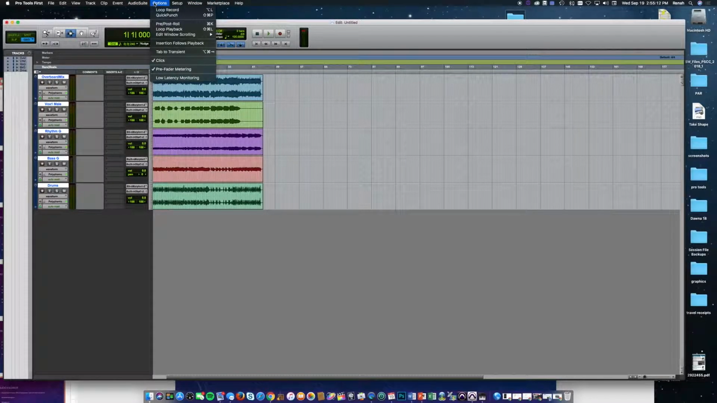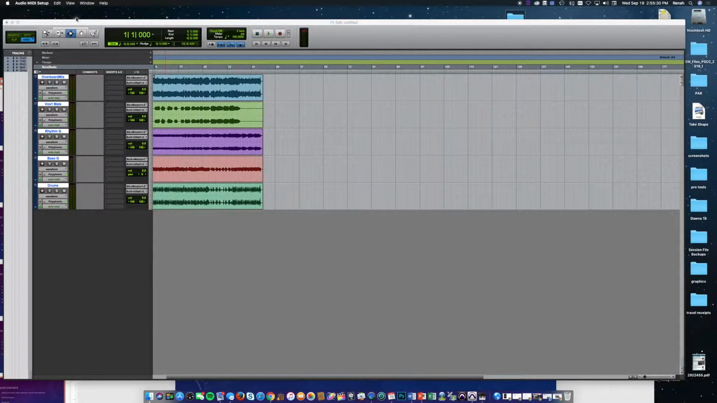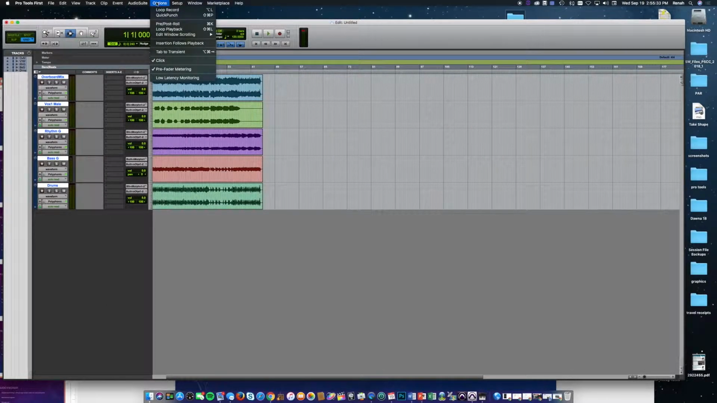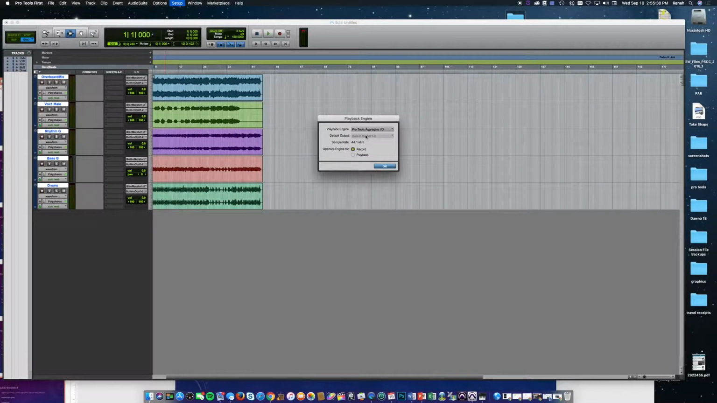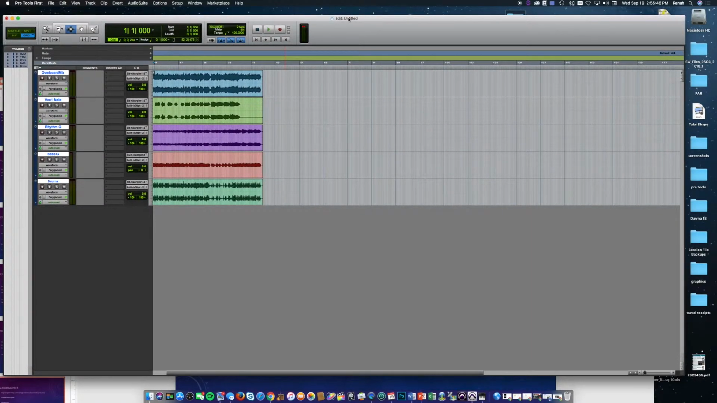One thing is that in Setup, if you're having any issues with playing back something, there is a hardware and a playback engine setup. In this case, I'm just using everything that's built into my computer, so there's really nothing to set up. This comes into play more when you have external devices plugged in. And in Setup, Playback Engine, I'm using the Pro Tools playback engine, which you should be doing as well. So there's really nothing in that menu that you should have to set up for this course. And that is our introduction to Pro Tools First.